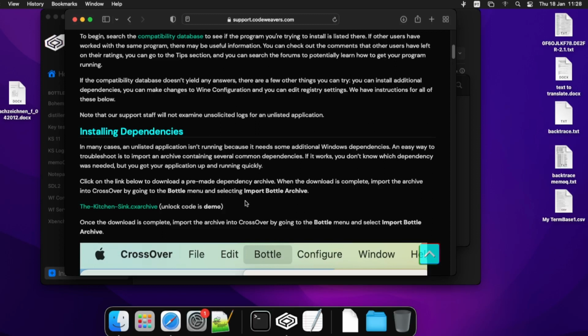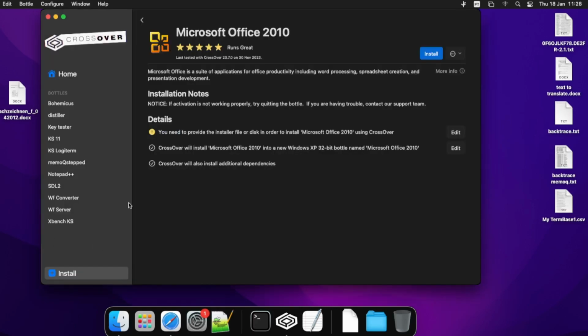So that gives you more chances that your app will work right out of the box. It did help me in some situations. So here, yeah, that's a good suggestion. So you just download that, okay? And once you have it downloaded in your Mac somewhere, you can decide to use that for a bottle.